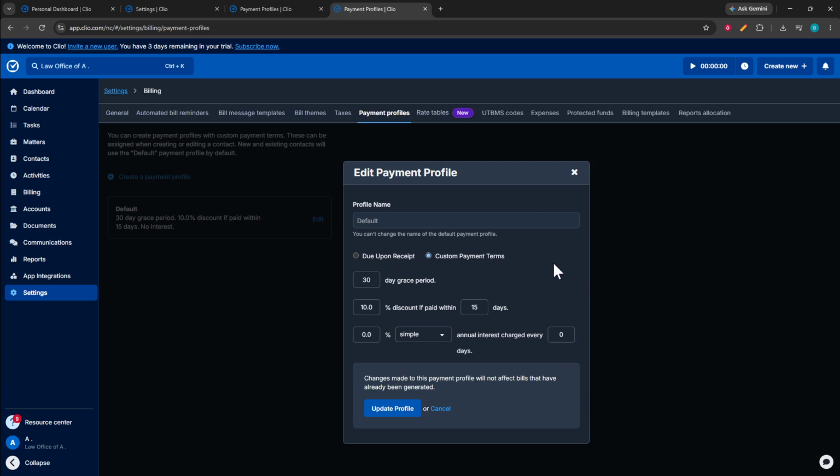Make sure you are editing the correct profile before moving forward, especially if your account uses more than one profile for different matter types or billing arrangements. Inside the profile settings, select Custom Payment Terms. In that section, locate the annual interest fields. These fields are the relevant place for configuring an additional charge that applies when payment is late, since there is not a separate surcharge control in this version of Clio Manage.